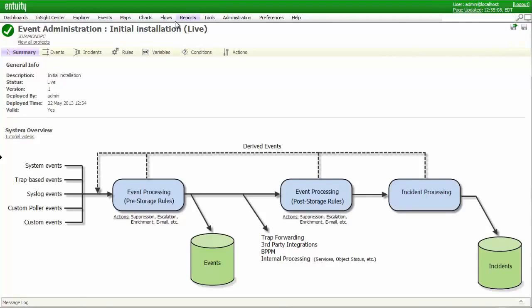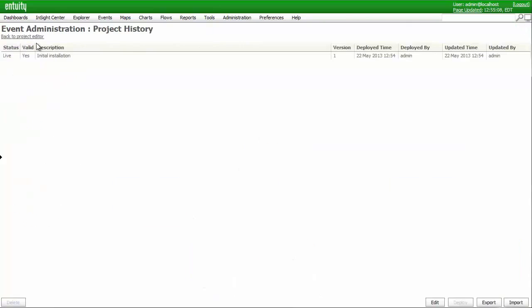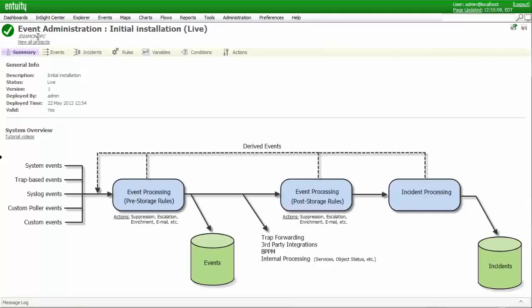If I switch screens using this link, you'll see that the contents of the project archive can be displayed, and this also provides a way to roll back to a previous version of the configuration if required for any reason. Let's go back to the main screen.